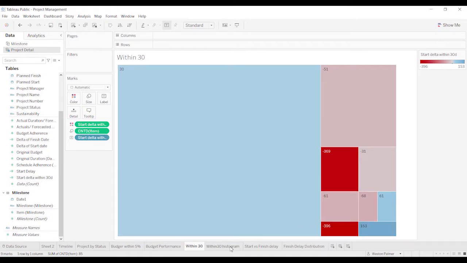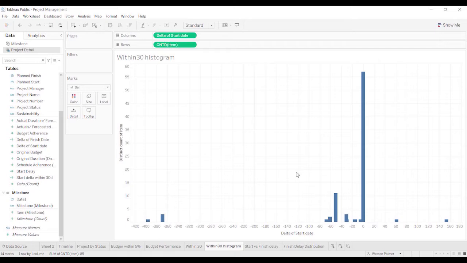So the next thing I tried was this histogram. I liked this a lot better because you can quickly see, okay, most of the projects are starting within 30 days plus or minus, and we do have a couple of outliers. You don't see that quite as much come through with the box chart. So I liked this chart, and this is the chart I'm going to go with. I'm going to probably do some formatting in the finished product.